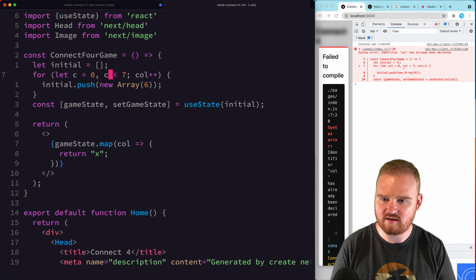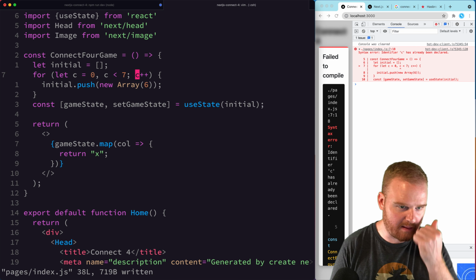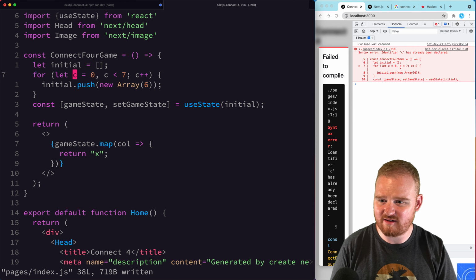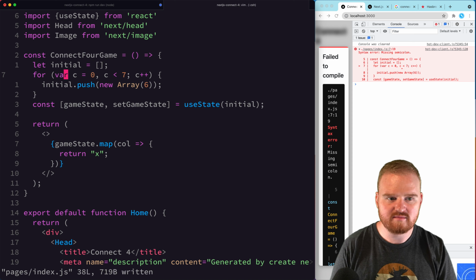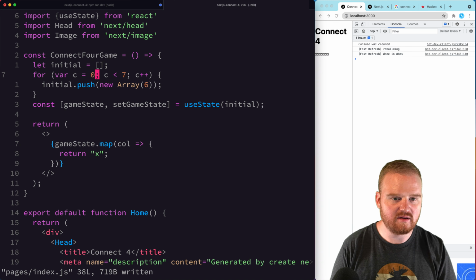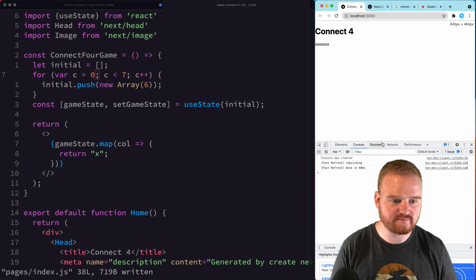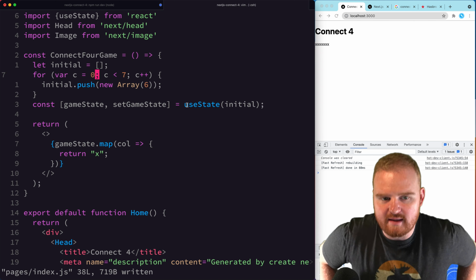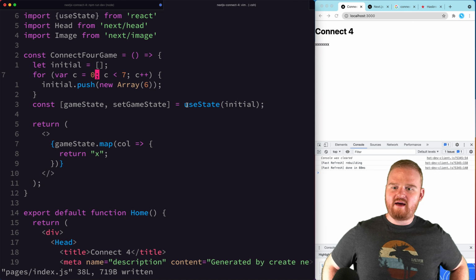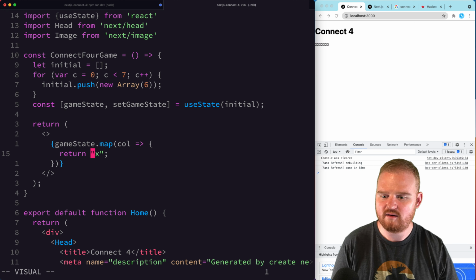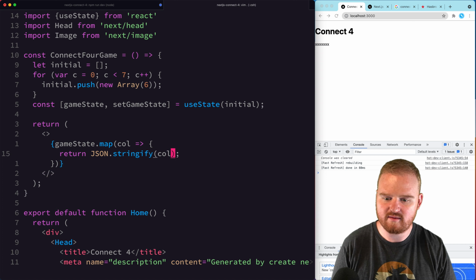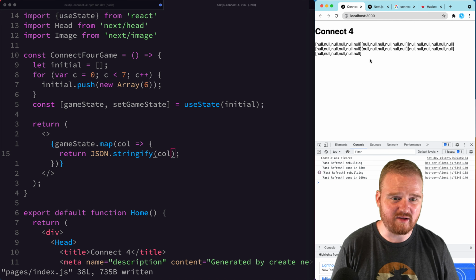Let's see. How's that? C has already been declared. Missing semicolon. All right, looks like we got X's. We got X's showing up, that's good. I'm going to move this down below. All right, so we have our initial state for the columns here.